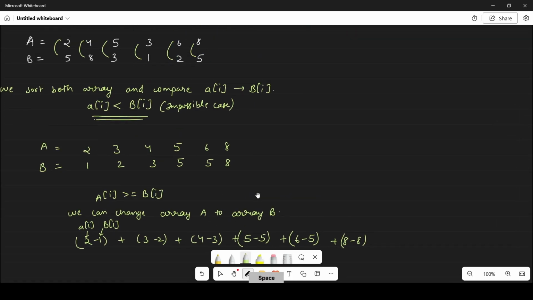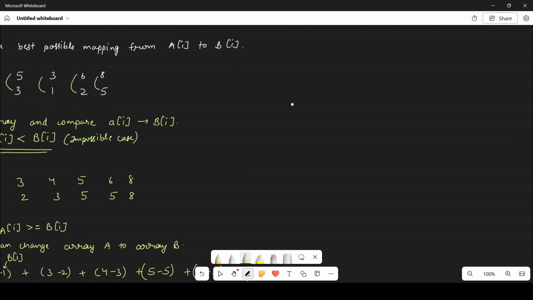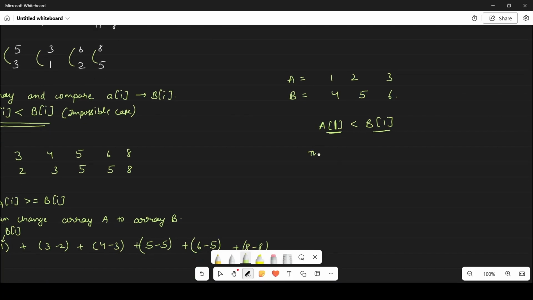Now let's discuss the impossible case also. So let's say the array A given to you is 1 2 3, and the array B given to you is 4 5 6. If you check index 1, A of 1 is lesser than B of 1. If you find any index where Ai is less than Bi, you can't change this array A to array B. So that's why this is impossible to convert. I hope you got this.